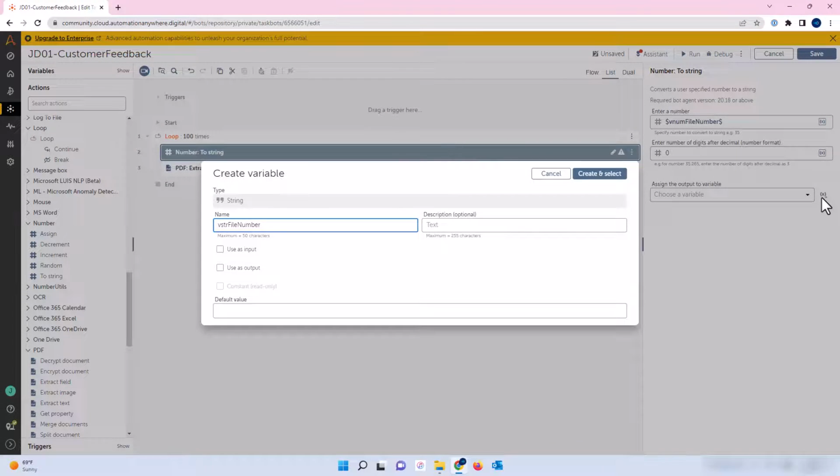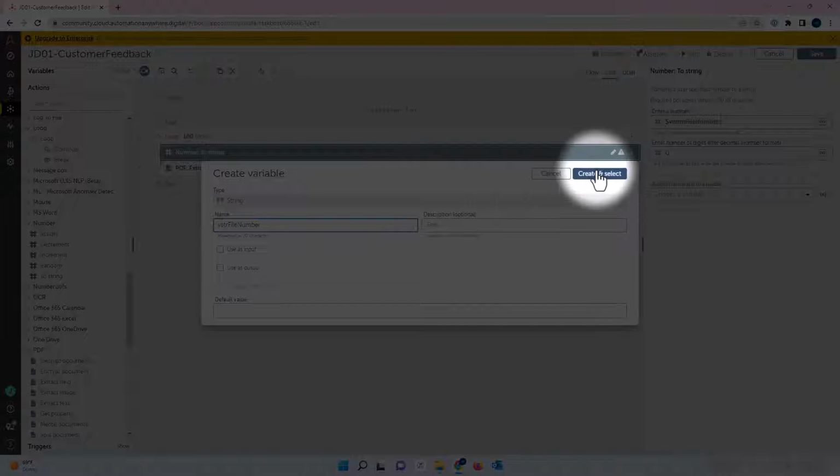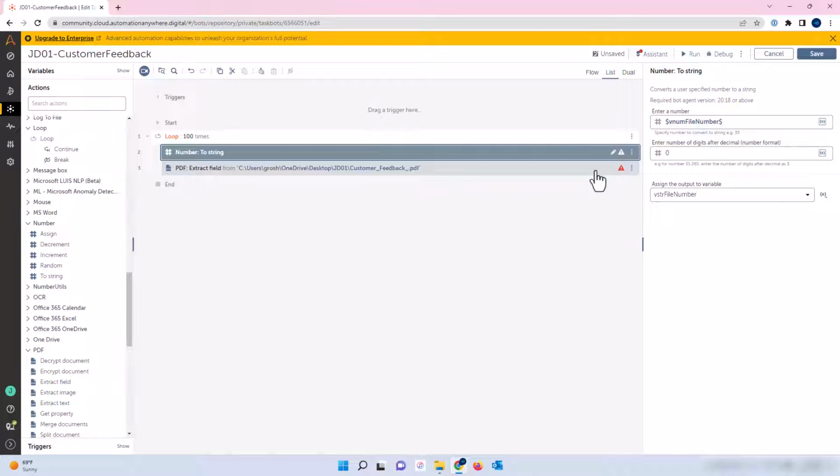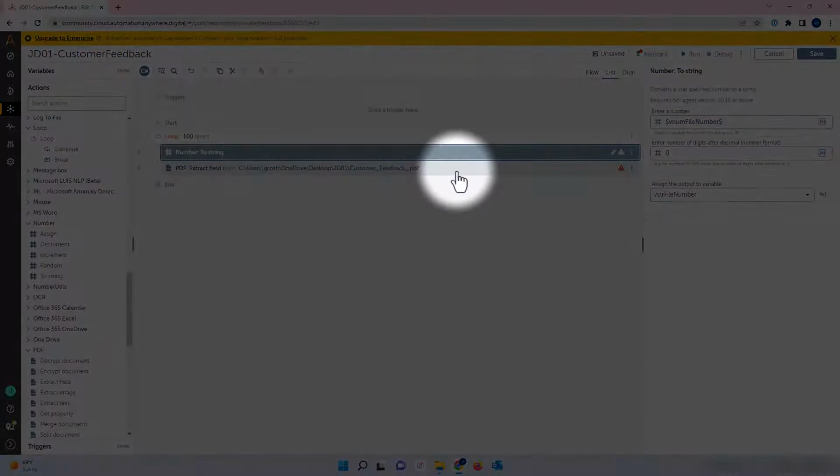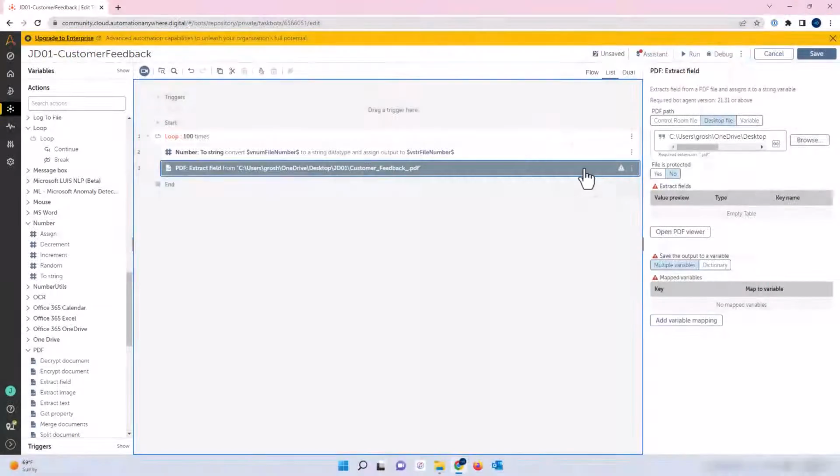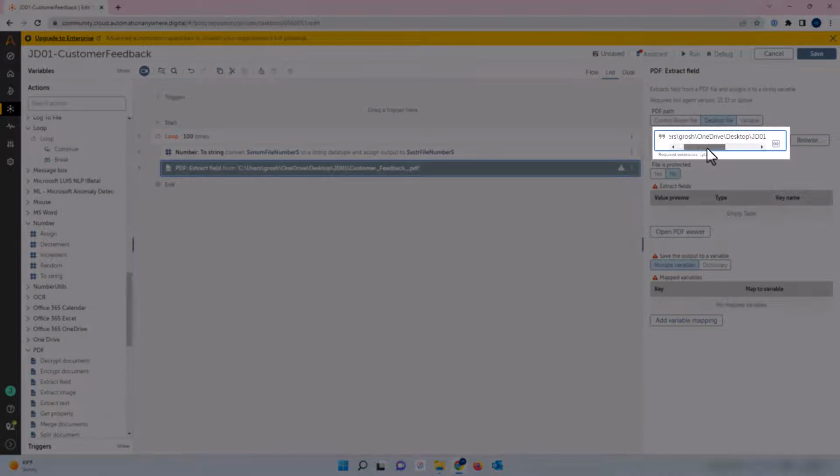Once you've got the variable named, click Create and Select to assign it as the output for our number to string command. Now we can go back to our PDF extract field command and use it in the PDF path. Click on that command. Then scroll to the far right of the PDF path and put the cursor to the right of that last underscore, but still to the left of the .pdf where the number 1 used to be.